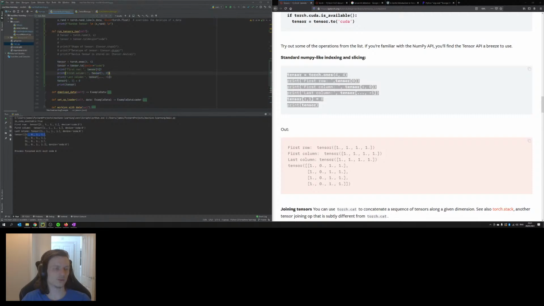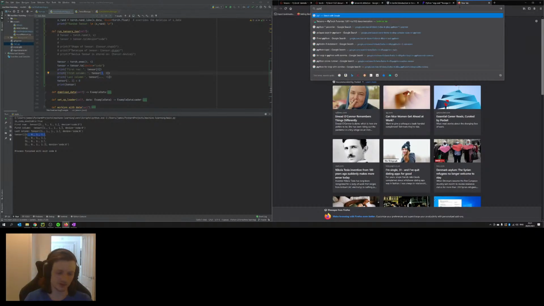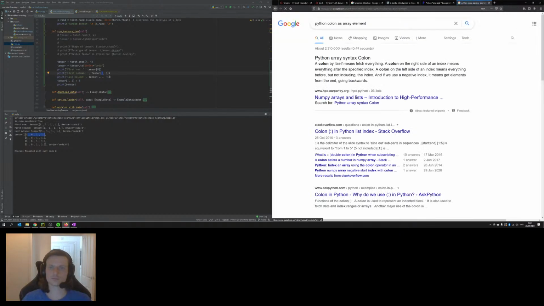The first row, tensor 0. The first column, tensor. I don't know what that means. 0. What does this mean? And what do 3 dots mean? Oh my god. Python as array element. Colon by itself means fetch everything. A colon on the right side of an index means everything after the specified index. A colon on the left side of an index means everything before but not including.